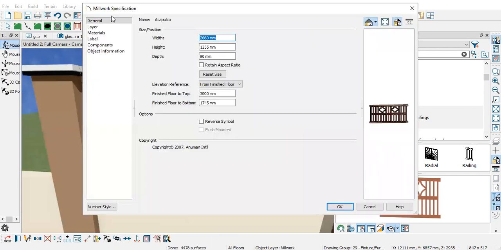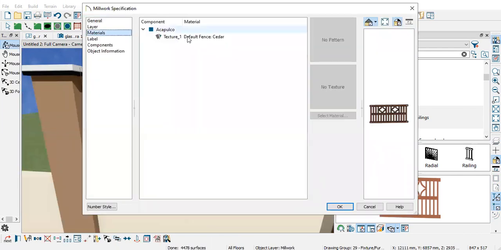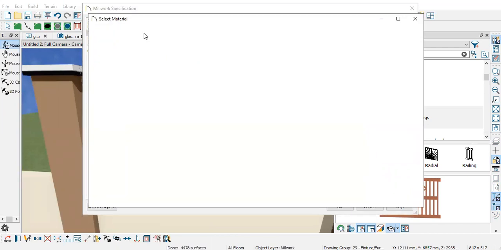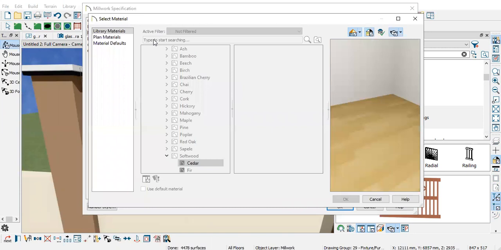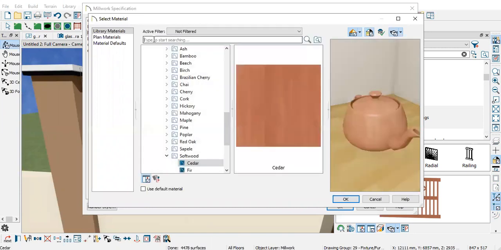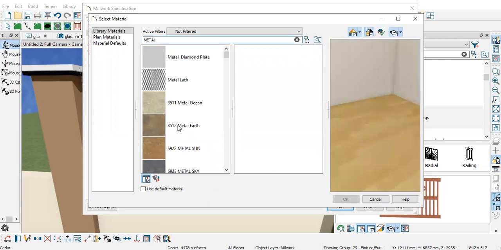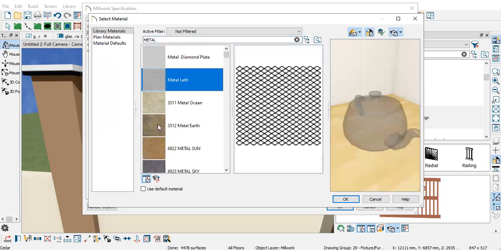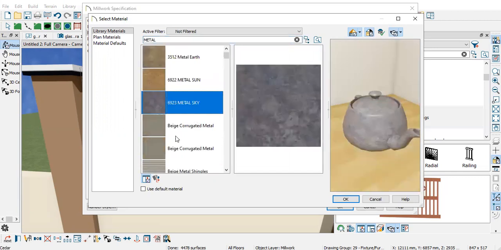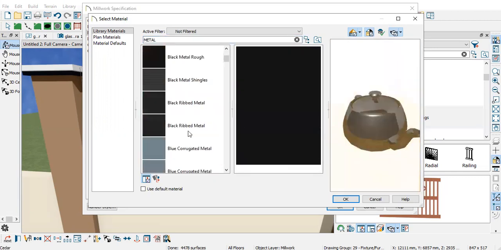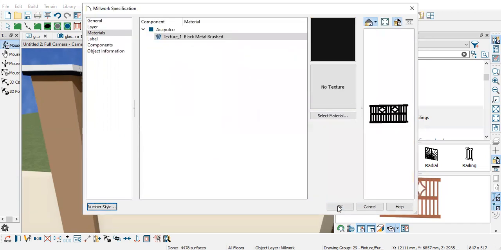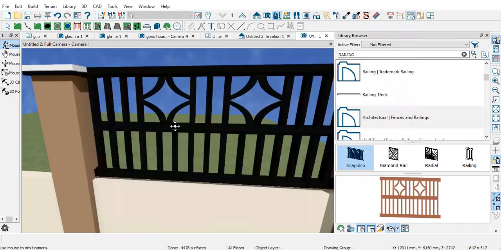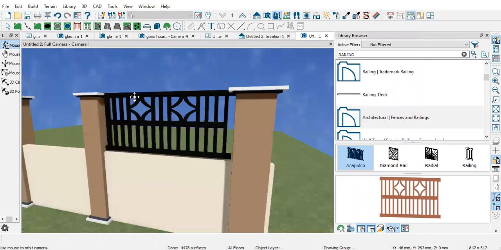So maybe I'll change this material to a metal. So I'll come here, click on this, and then type my material that I want. So I want a metal. I'll type metal, the materials will come. So let's say I want to use this. Click OK. Okay, so this is my metal.